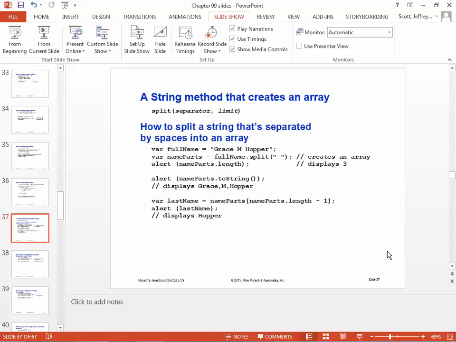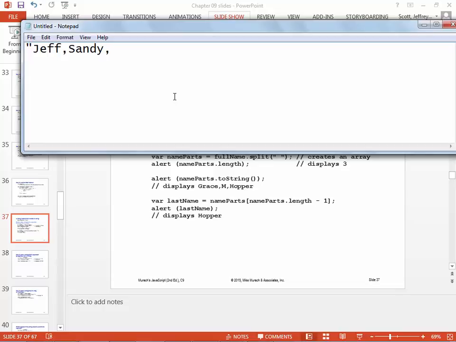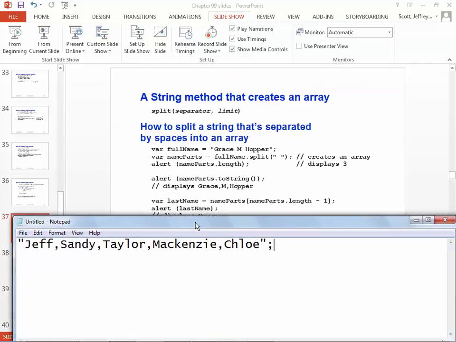We have the split method of the string object. The split method can be used to divide a string into multiple substrings based on a separator character. So if I had a string that, for example, let's just say had in it the members of my family. So Jeff, Sandy, Taylor, Mackenzie, and Chloe. So if I had a string that was like that, the separator would be the comma.